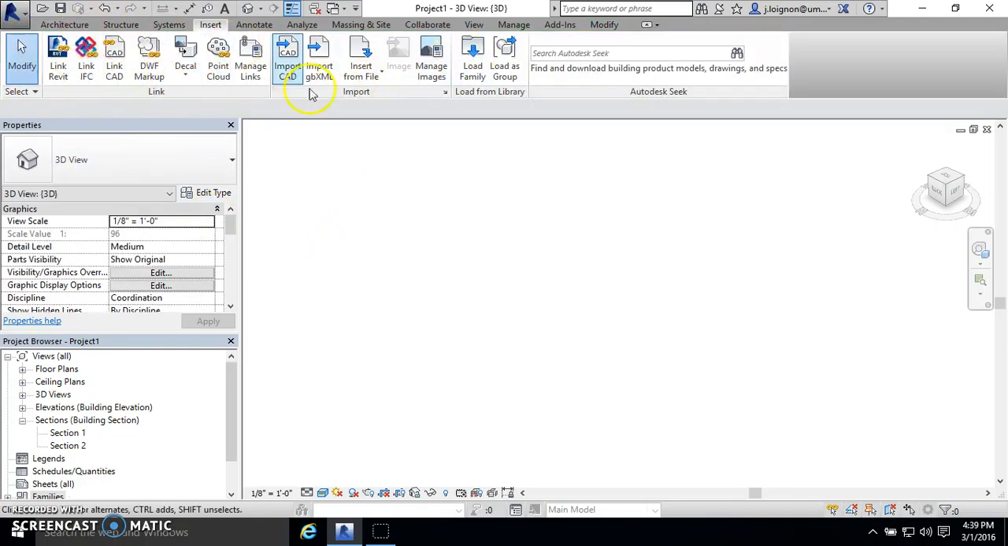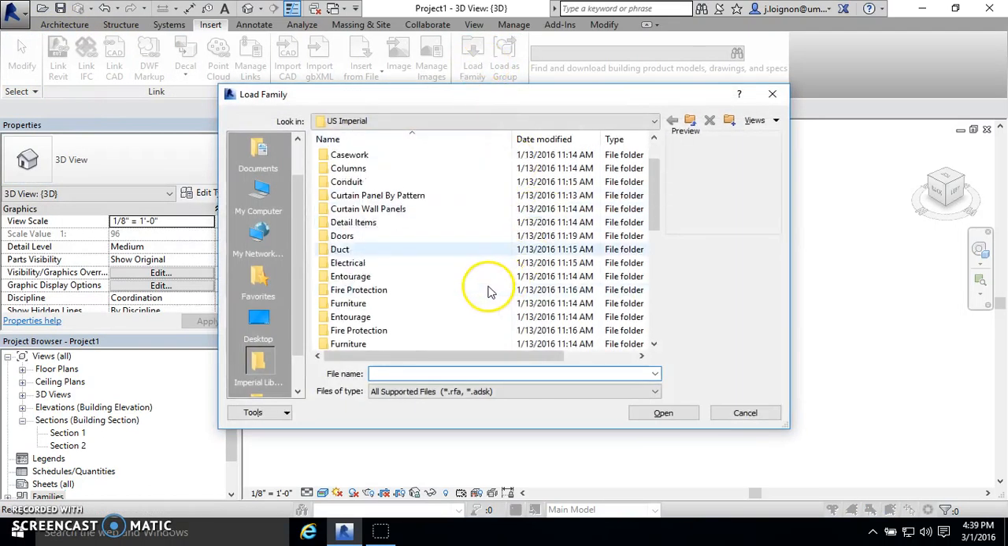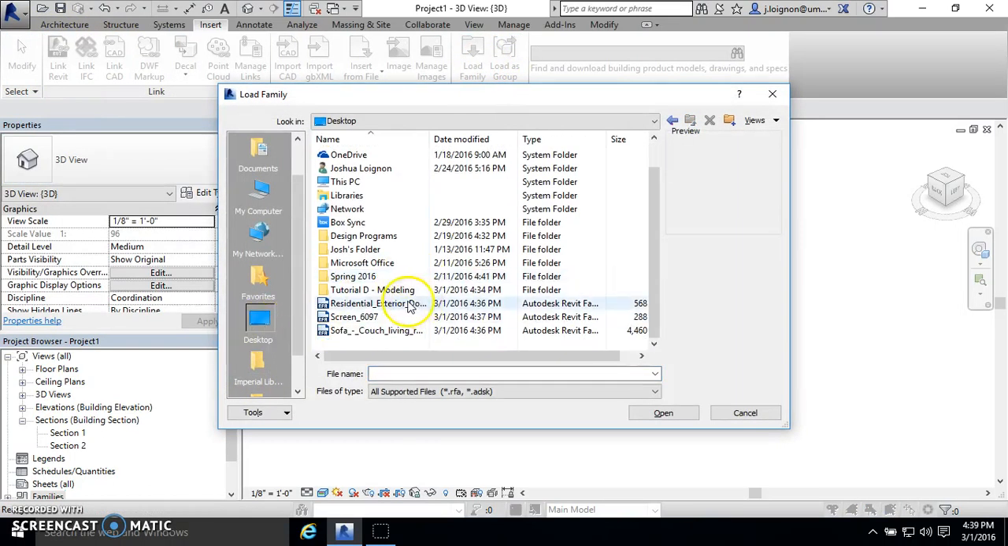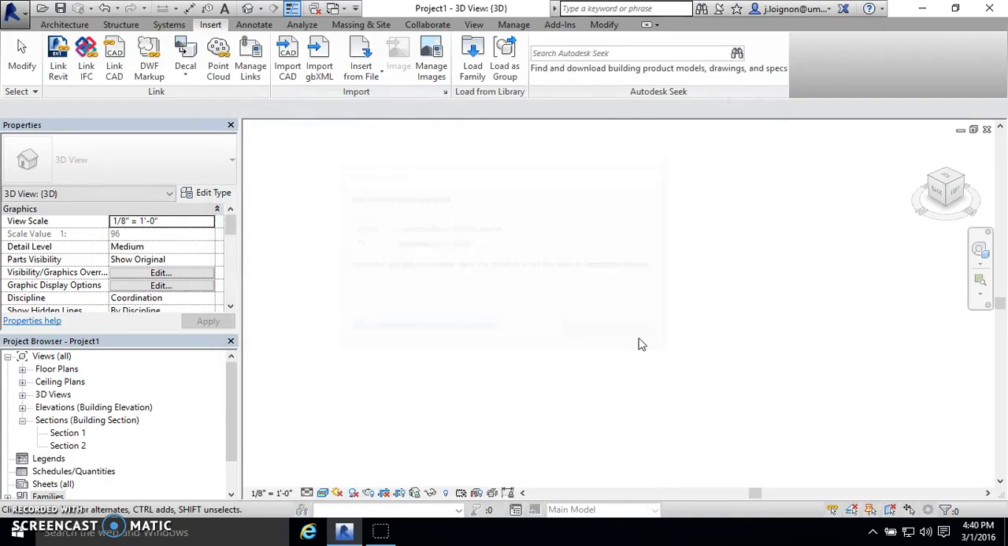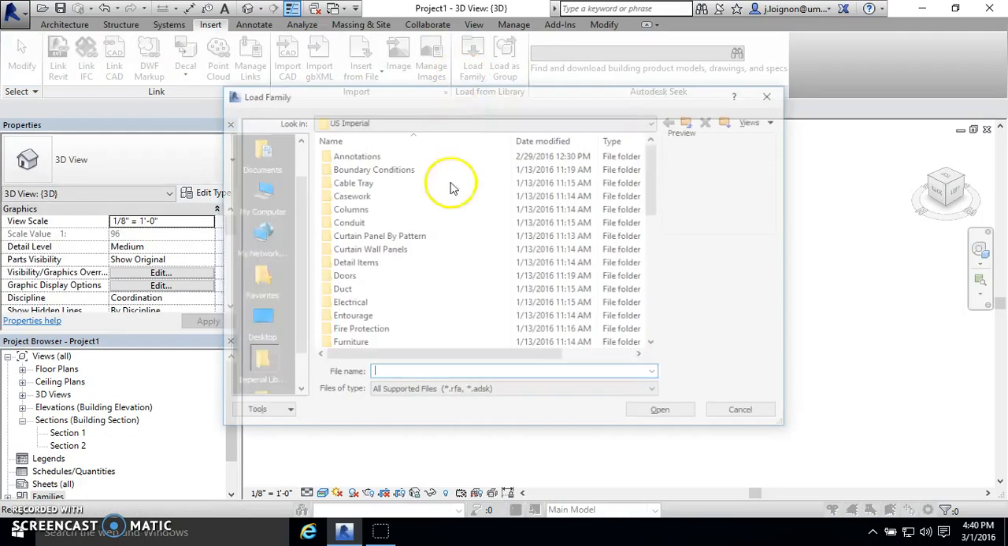You want to make sure that you're not active in anything. I think I still have the door command active. So if I'm not active in anything, it'll load it. So that's just one thing that you want to make sure of. Revit can be picky sometimes.